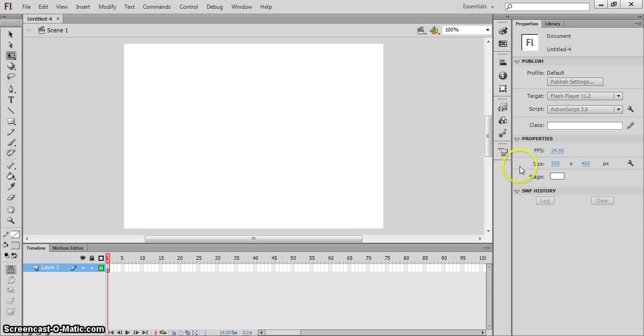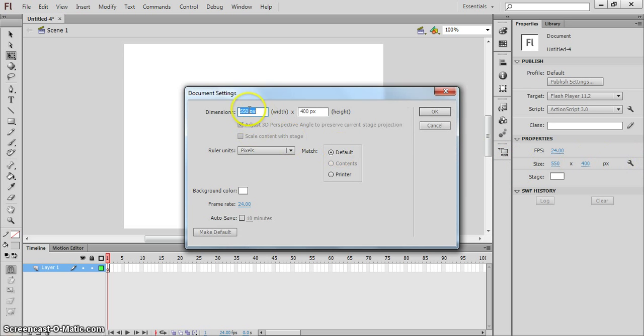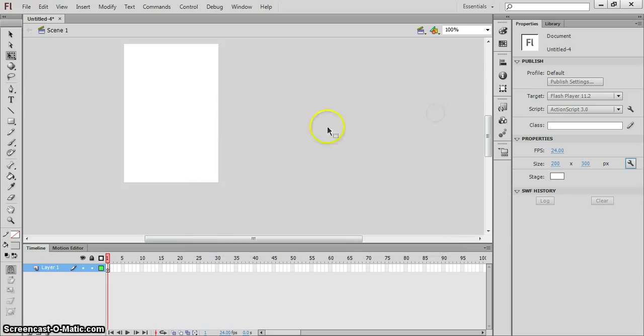First thing we're going to do to the stage is just resize it. So I want to have one that's 200 pixels wide and about 300 pixels deep, because we're going to create one of those web banner adverts. You can see that immediately updates the stage on the screen, and you can see the area that we're working with.